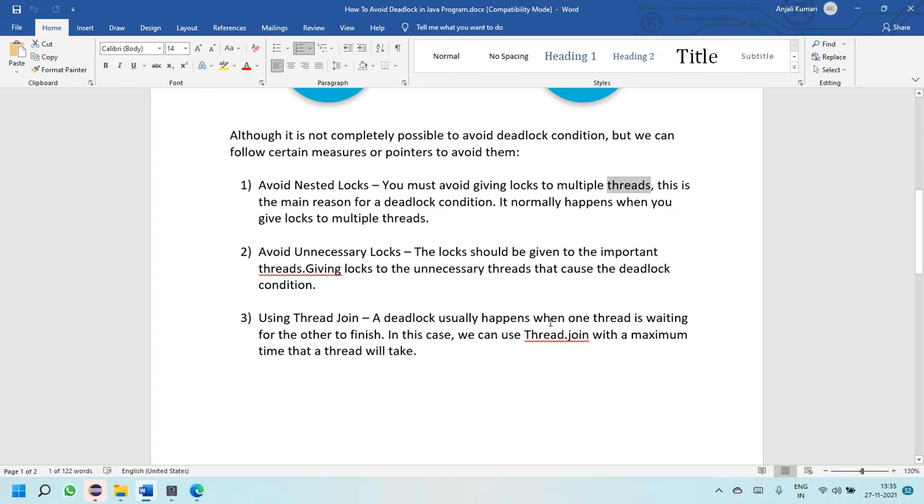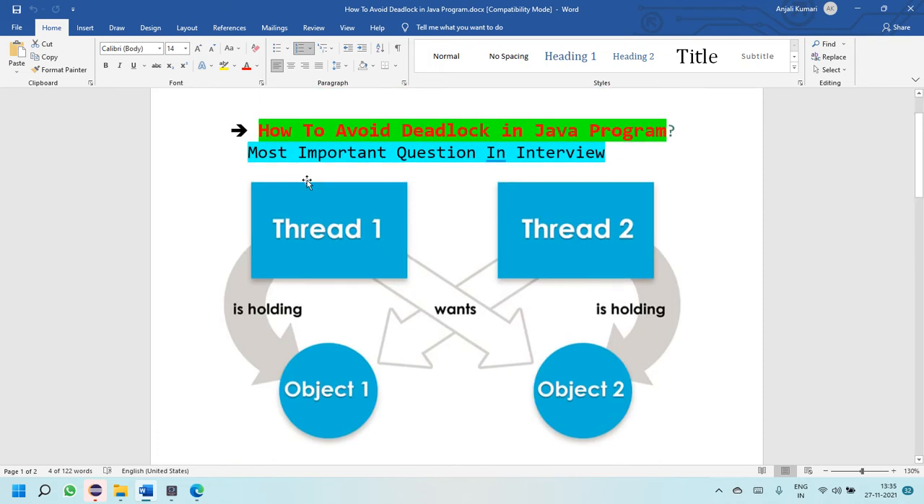The third reason: using thread join. A deadlock usually happens when a thread is waiting for another to finish. In this case, we can use thread.join with the maximum time that the thread will take. So what will happen, guys? If you are using thread.join, it will join thread 1, and after that it will join thread 2. It will not ask after holding the resources, like I'll show you.